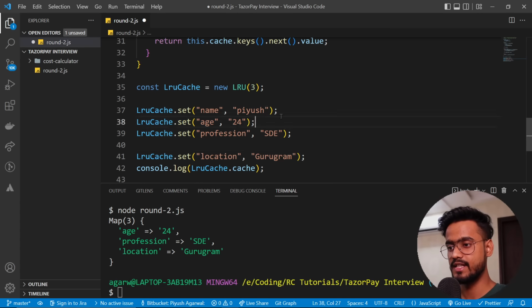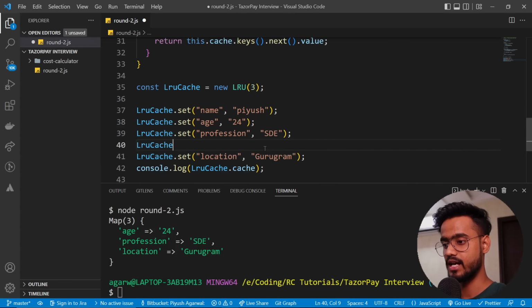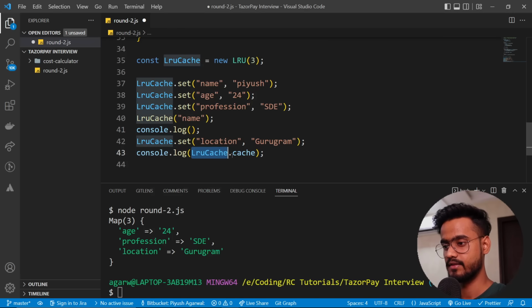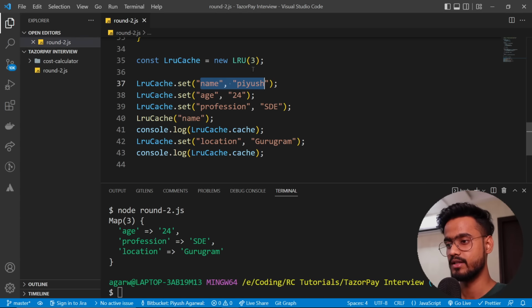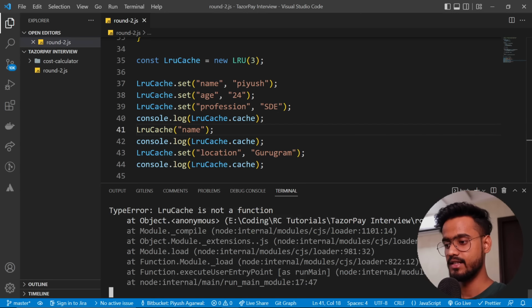But let's say before this we access this name key, so this will go to the top, right? Then this age will be the least recently used, and then that will be removed from this map. So I'm going to say lru.get and access the name key. And after accessing this, let's console log our cache. We're going to console log it before that as well, so that we can see that name will be on the top and have a better understanding.